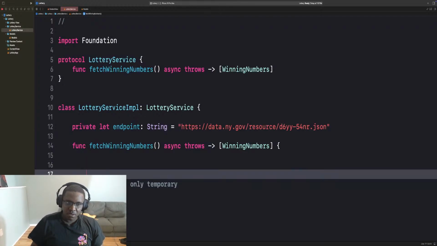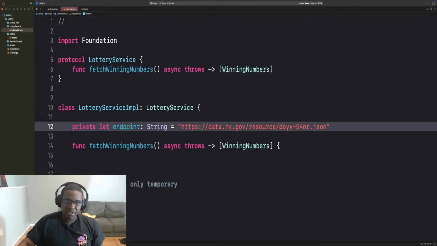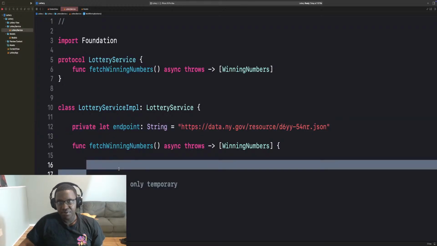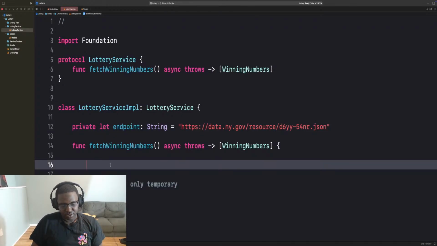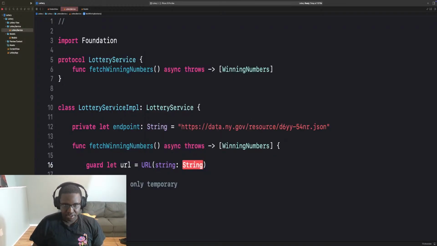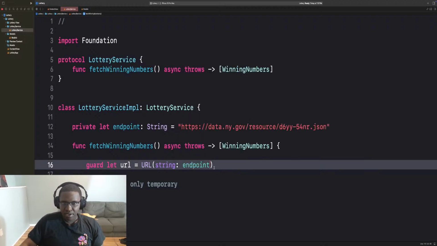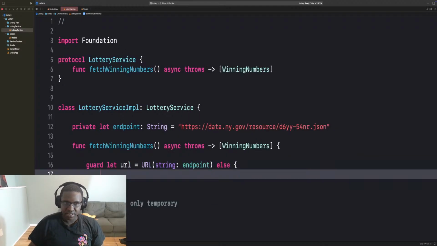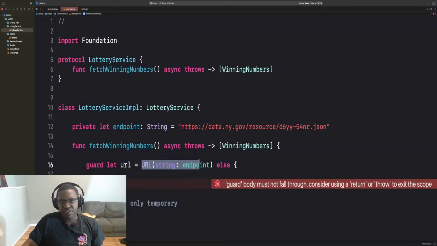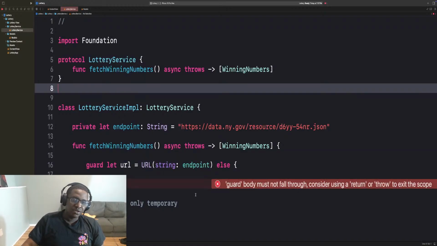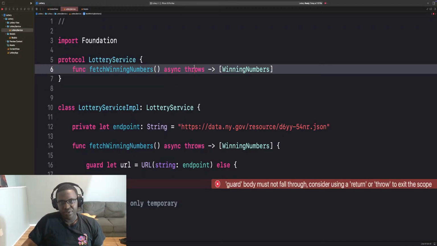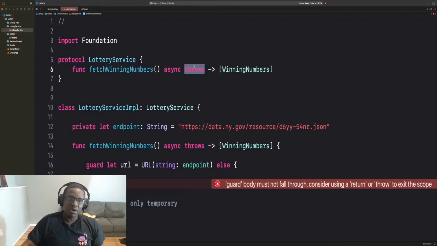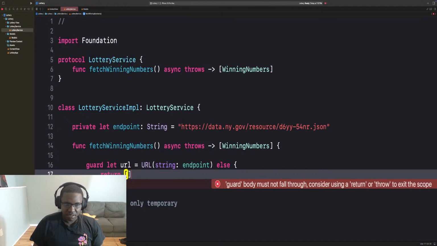So what we want to do now is see if we can convert this string endpoint version to an actual URL so we can use it. So we're going to say guard let url equal URL string, and let's just throw our endpoint in there, and it has an else, just in case we are not able to convert this endpoint to a URL. So we want to throw errors if we get some issue like this. See, I marked it with a throws. That basically means if some error or issue occurs, I want to throw an error. So I have to add something for that. I can't just return this, you feel me?